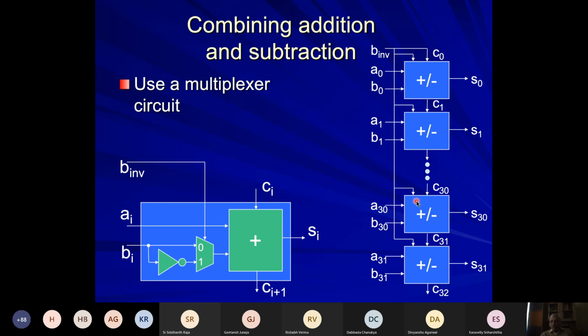Yeah, the power has failed, so you may see my picture darker, but I'm sure you can keep looking at the slides. So B invert is playing two roles. It tells you whether the initial carry is 1 or 0, and secondly, whether the second operand has to go with inversion or without inversion.